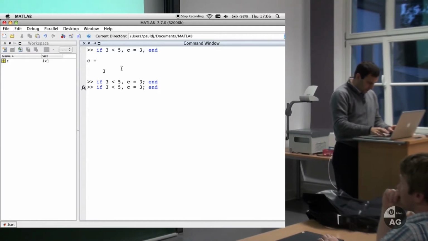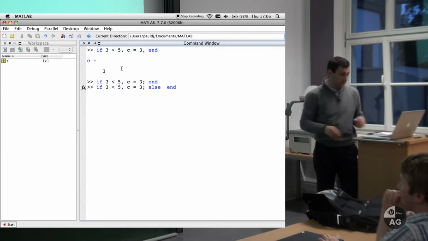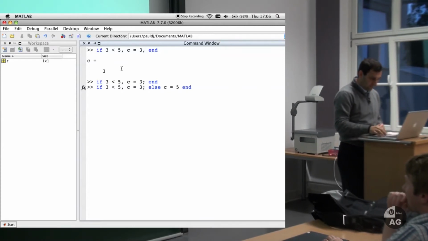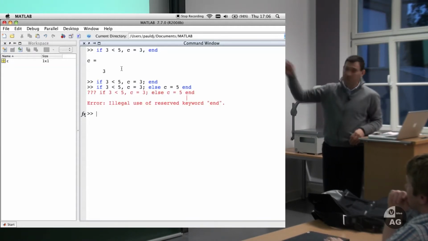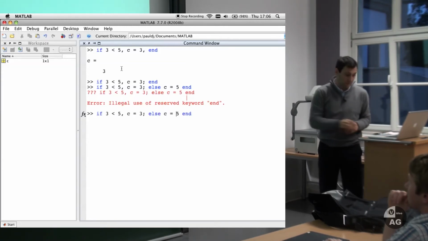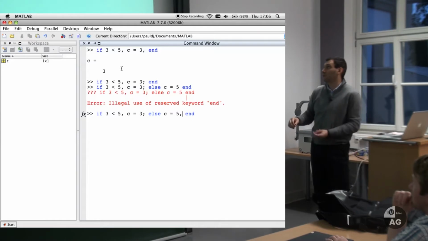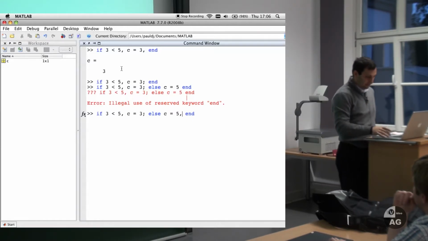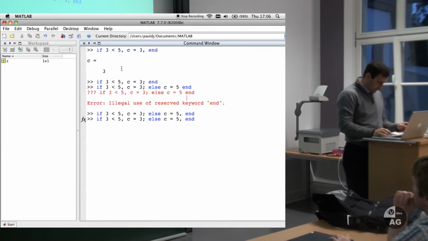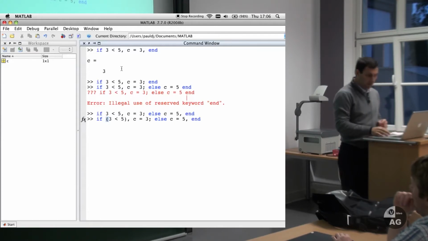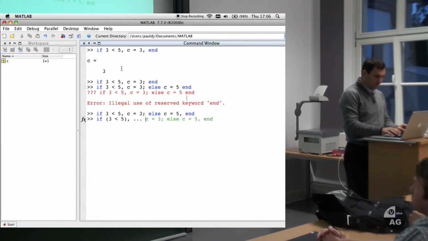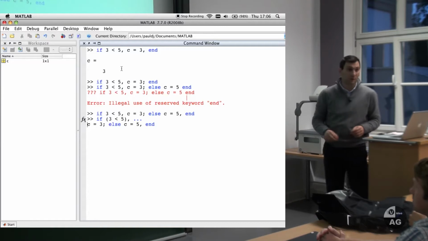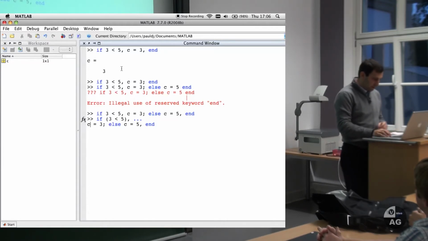And then we have else. If you want, we can add an else. Now we say c equals 5. This would not work because we need a closing comma or semicolon before the end statement. Okay, this is just for syntactic sugar. If you want to go to a new line, you can put the 3 dots and you go to a new line. Again, the comma is not necessary.